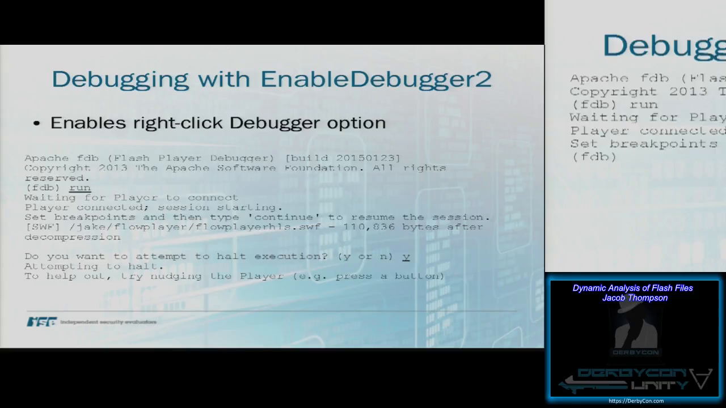So any questions in the meantime? Nothing? Do you run into Flash much in your security evaluations, those of you who are doing security here? Right, so maybe this will be useful.